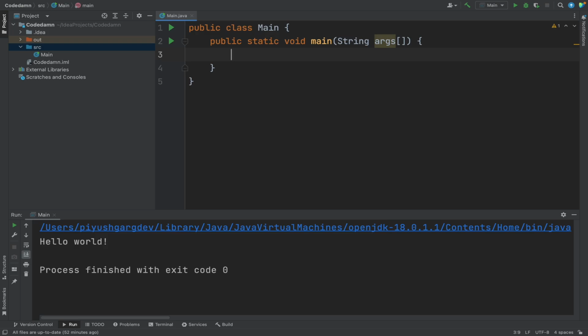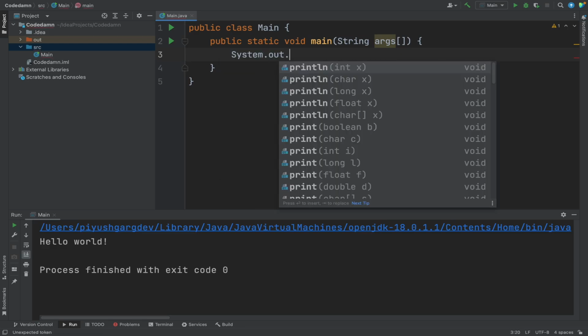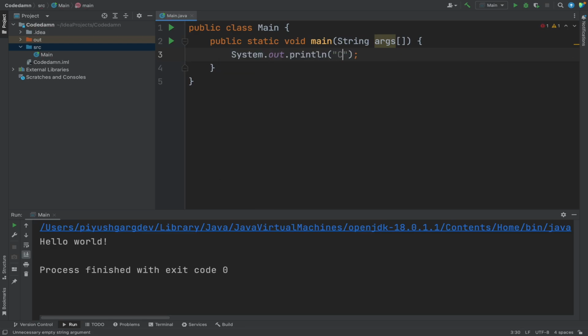And here whatever code I write will get executed by the Java compiler. So let's say I write system.out.println, and I say hey from codedamn. Okay, now what is this system.out.println thing? Basically it's a statement used to print something on the console, nothing more than that. Like in C we have printf, and in C++ we have cout. So in Java we have system.out.println.